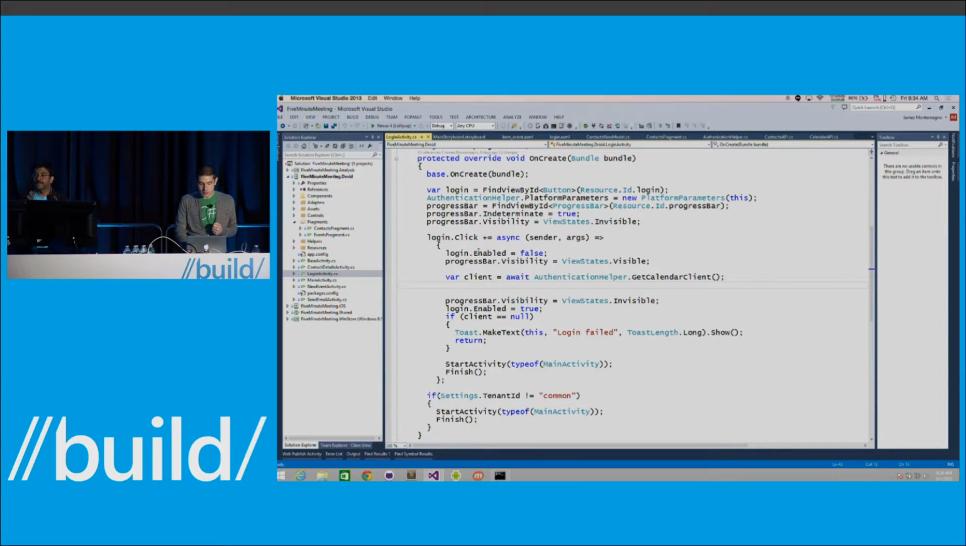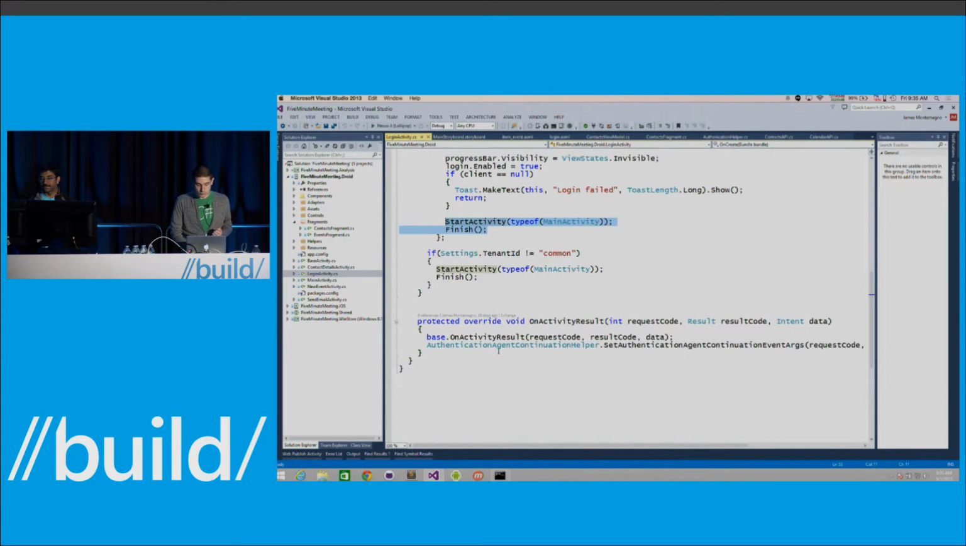When I click on that, here I show the progress bar, and then I say get calendar client, so it's actually going and making a call. Say I want to go do something in Azure, so if I need to log in, go ahead and do that. And when it's all done, I'm going to navigate to my first page and finish up. And we can see here I just implement a little result here.